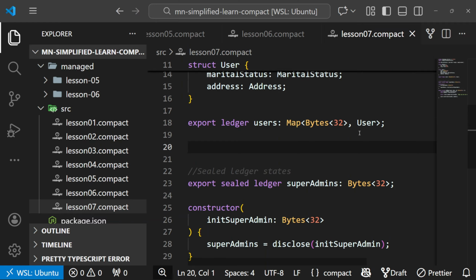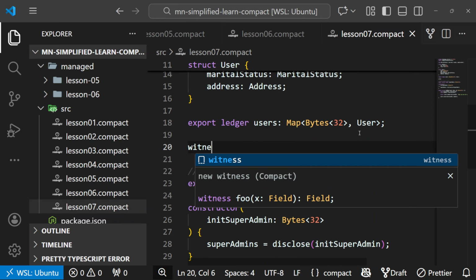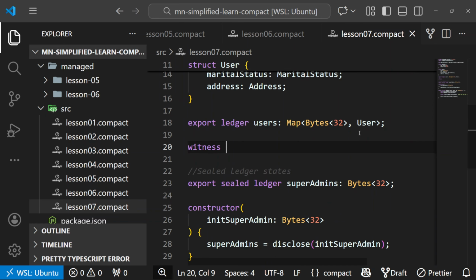Now, to define a witness, you do it this way. Say witness, and then the name of the witness. Witnesses, like I said, are usually functions that allow you to retrieve off-chain data and then use them inside of your code. So it could be maybe a function that gets a secret key, a user's secret key that is stored off-chain.